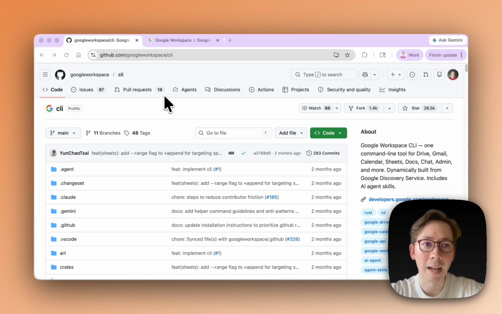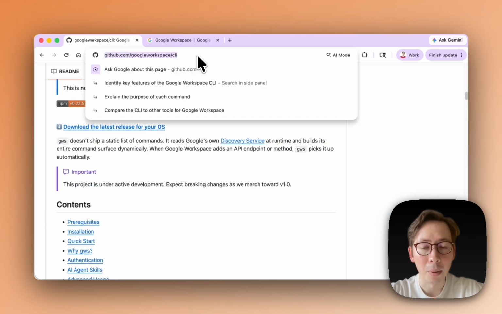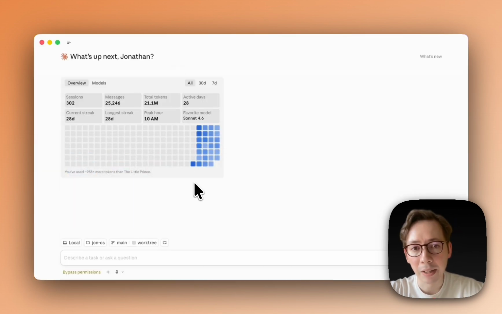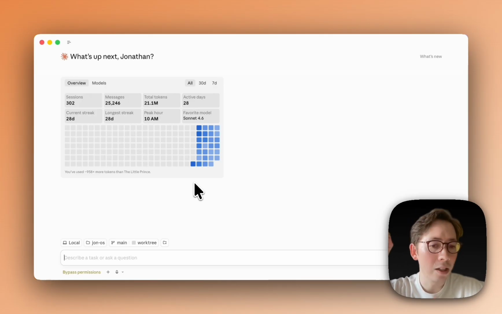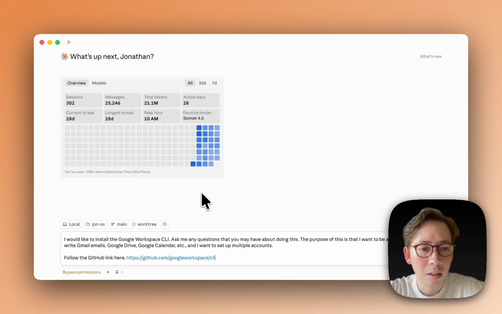First of all, they have a GitHub link. So for the Google Workspace CLI, you can just Google it and you'll find it here. It's got a bunch of instructions on how to install it. But one easy way of doing this is to copy the link, open up Claude, and give it an instruction. I would like to install the Google Workspace CLI. Ask me any questions that you may have about doing this. The purpose of this is that I want to be able to read and write Gmail emails, Google Drive, Google Calendar, etc. And I want to set up multiple accounts. Follow the GitHub documentation here.